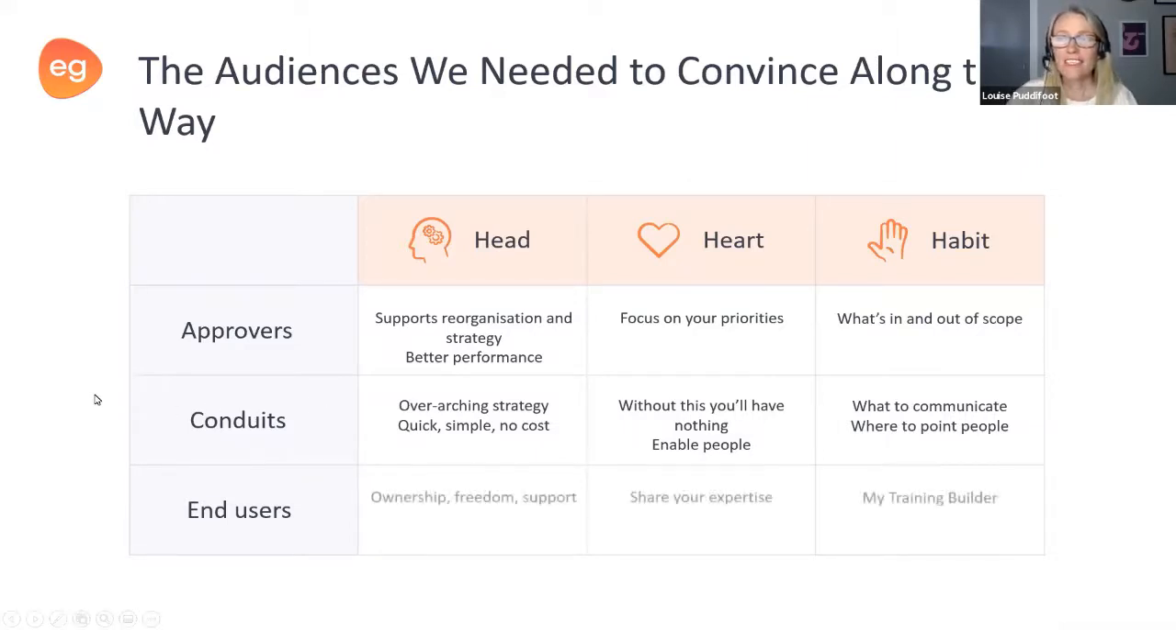And then finally, the end users were basically the people that were creating the learning. So for them, they get to own it. It's quick. They don't have to go through the central L&D team. They can do things as they want, but they are fully supported. They get to share their knowledge. They get to share their expertise. They can easily keep it up to date, easily maintain it.